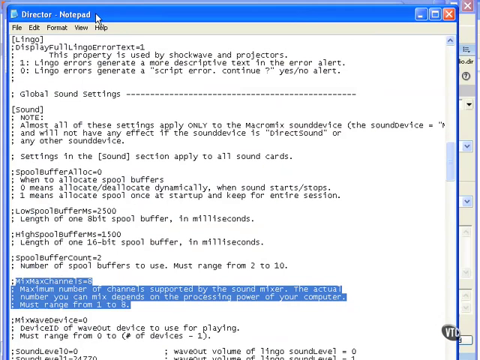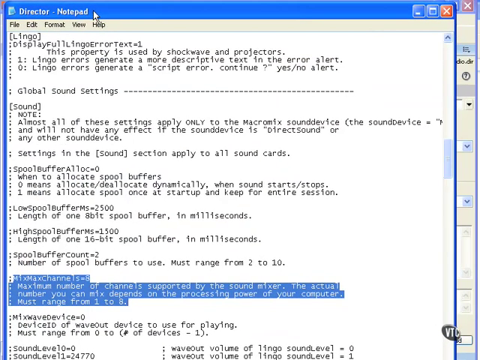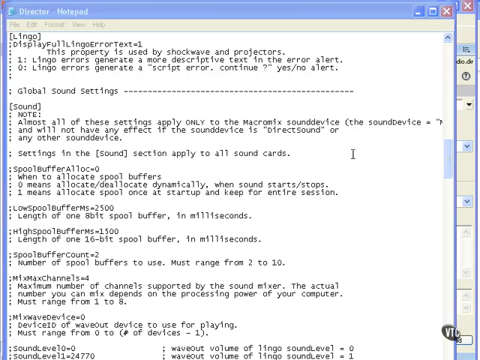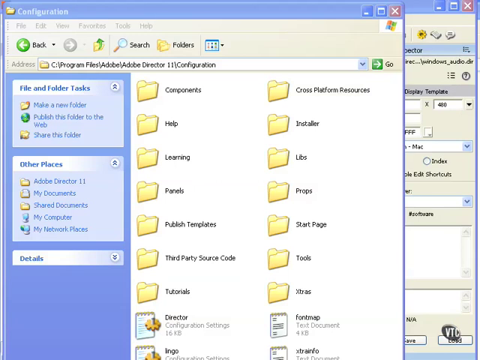Open that up in Notepad or a simple text editor and scroll down to the section on Mix Max Channels equals 8. Notice that there's a note there: maximum number of channels supported by the sound mixer. The actual number you can mix depends on the processing power of your computer. Must range from 1 to 8. So if you're not using all 8, good idea to reduce that to 4, 5, 6, however many that you are using. So that's where you can set that up.